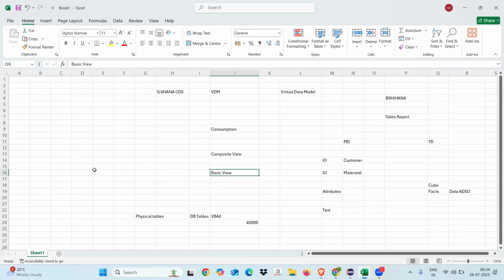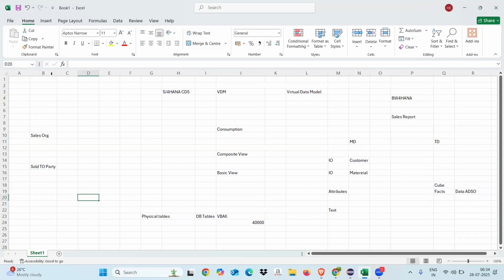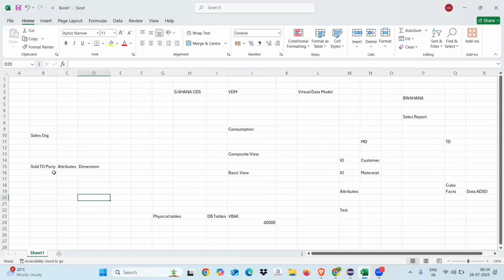Now for this same sales report, I require the sales org attribute and sold-to party. I require these attributes. In CDS view naming convention, I'll call this a dimension. Sold-to party is an attribute in BW, and here I can call this a dimension.